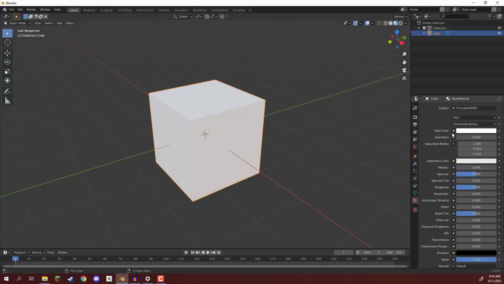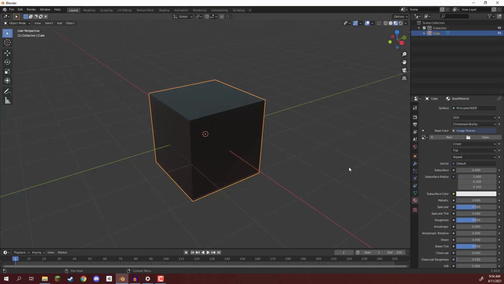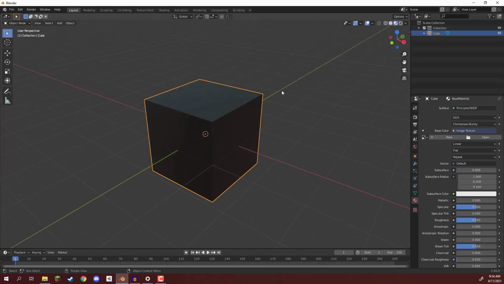So what I'm going to do is up at base color here, I'm going to click on this yellow dot, and you'll see this window pops up. And this basically allows us to choose which sort of texture we want to apply. Now, we're going to go pretty simple here. We're just going to go over to image texture, select that one. And you'll see right now it is pretty much black because we have no texture applied.